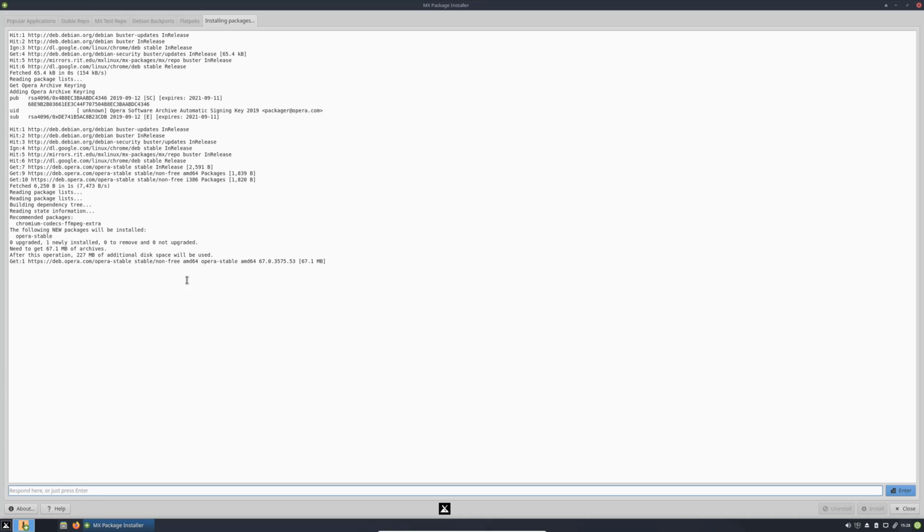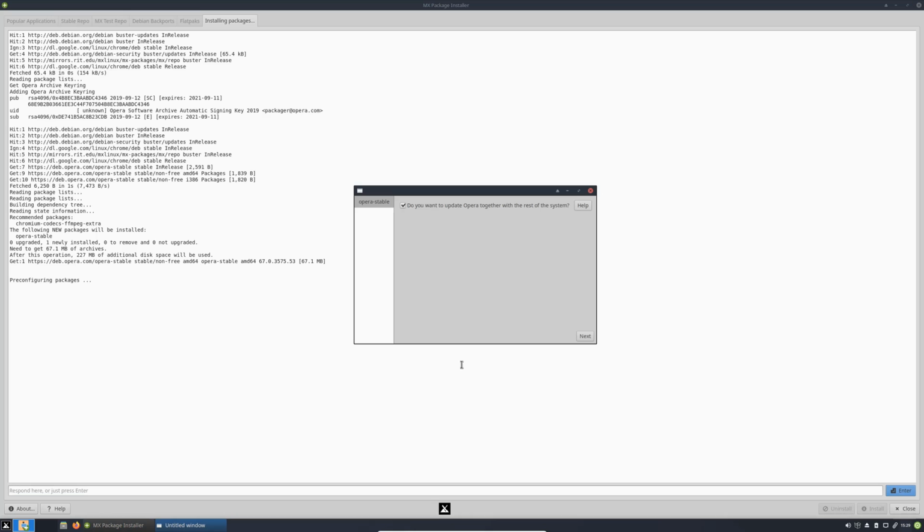And there, it's getting it. And that will install Opera for me. I can always go back after it's done. And once Opera is installed, and this is interesting, do you want to update Opera together with the rest of the system? Yes.